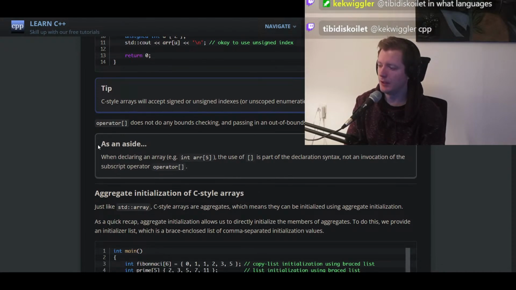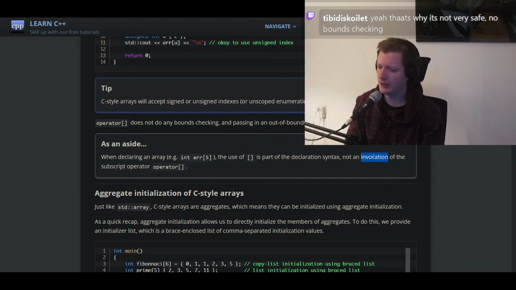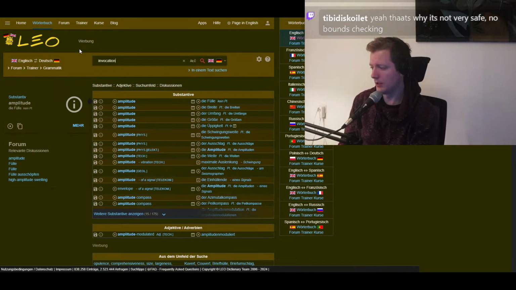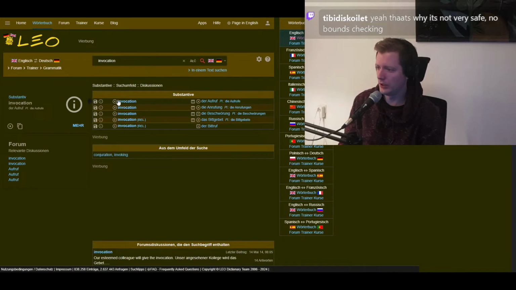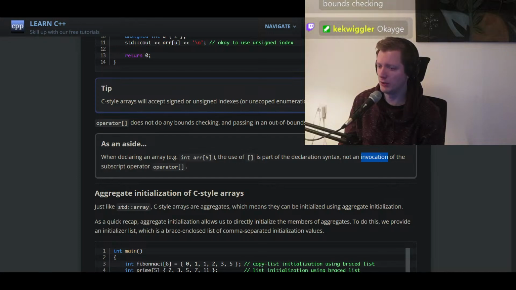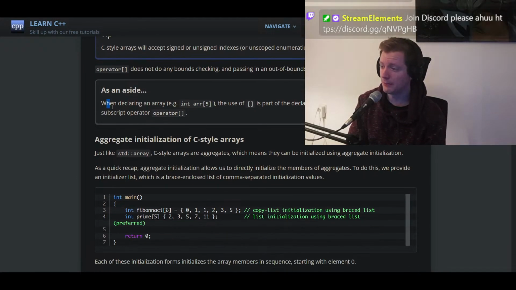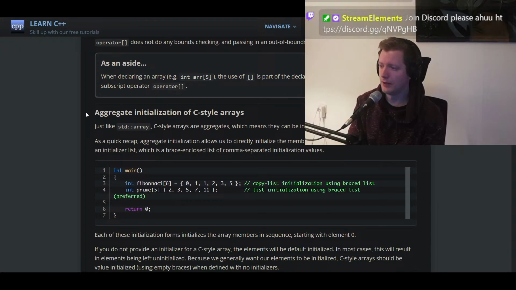As an aside, when declaring an array, for example int array with angle brackets, the square bracket operator is part of the declaration syntax, not an invocation. Invocation of the subscript operator. I have to figure it out. Here we go. Subscript operator. Okay.